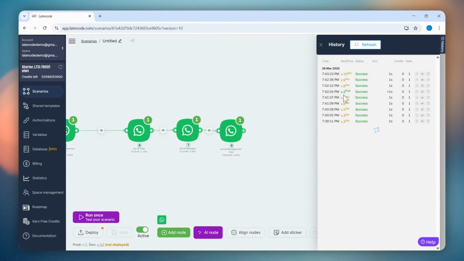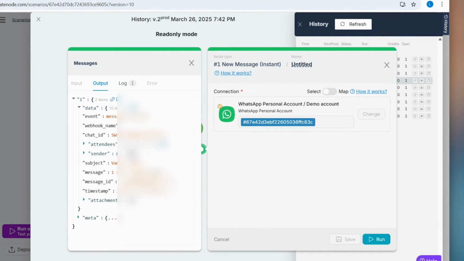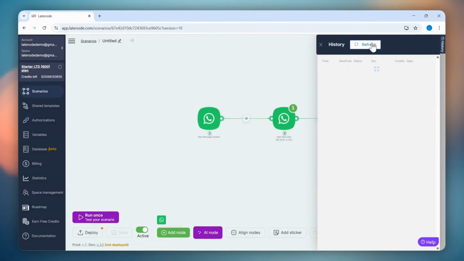We can also see that an event has been triggered. Indeed, a message has been received into my account, visible from one of these chats. There are 2 messages from 2 attendees within this chat.